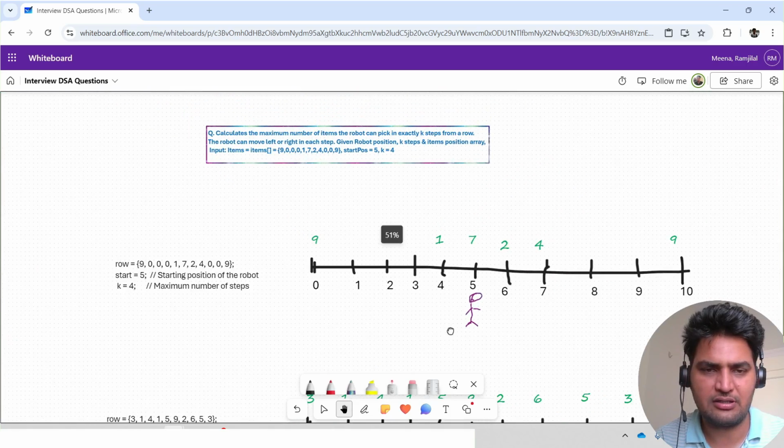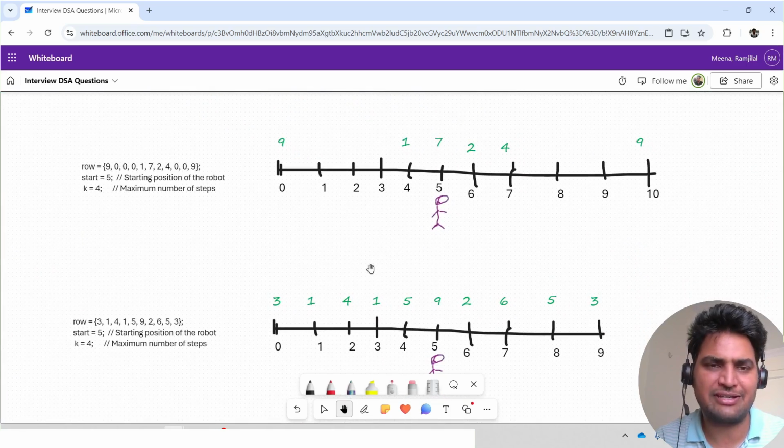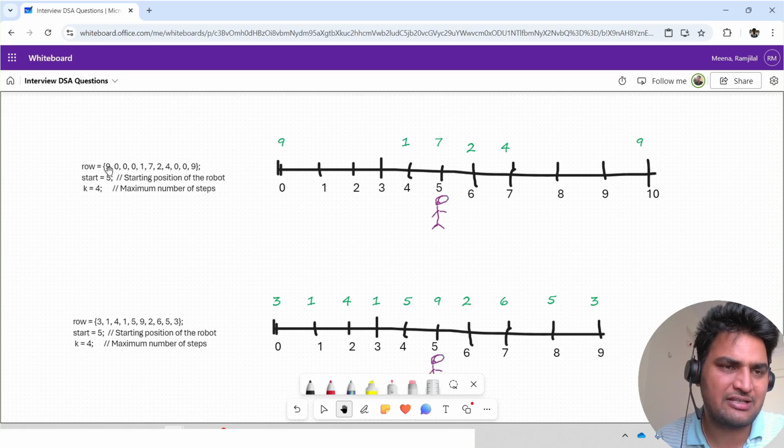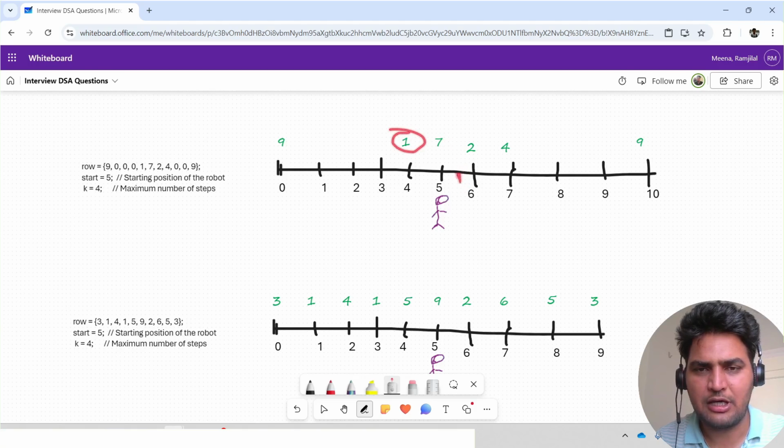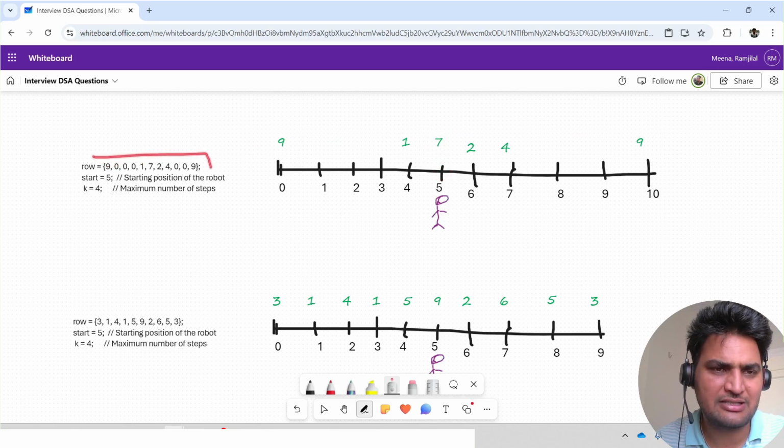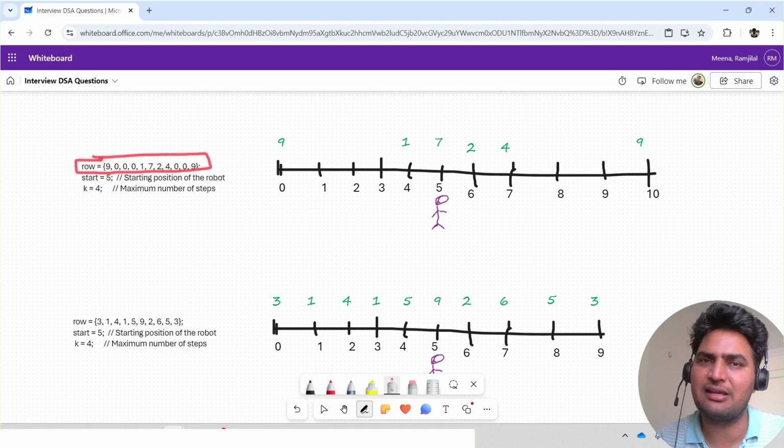So I have put here two examples. The first example has items 9, 0, 0, 0, 1, 7. I have drawn a simple diagram here. I am not good with diagrams, but let's go with it. At the zeroth index, we have 9 items. At the first index, zero items, nothing is there. Second place, nothing. Third place, nothing. Fourth place, we have one item. Fifth place, we have 7 items. I have taken these numbers from the given array, so we will get an array of items.